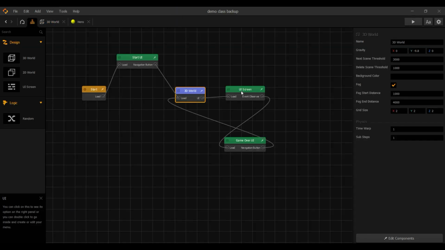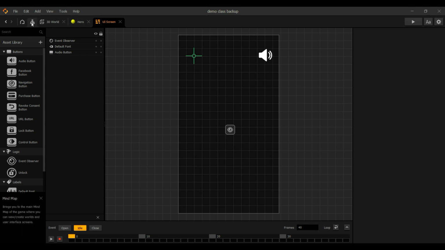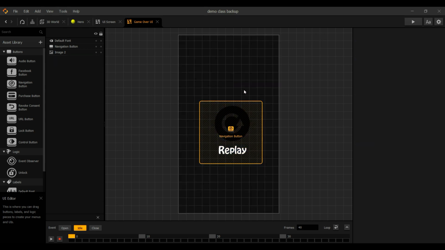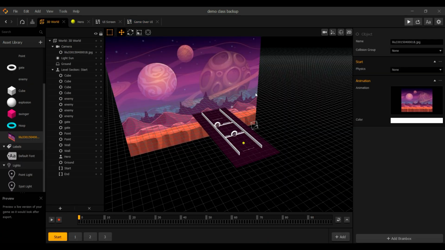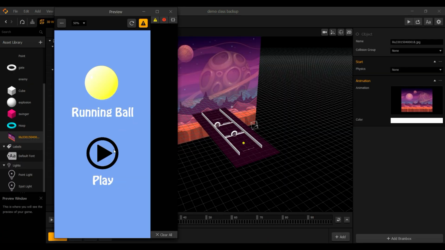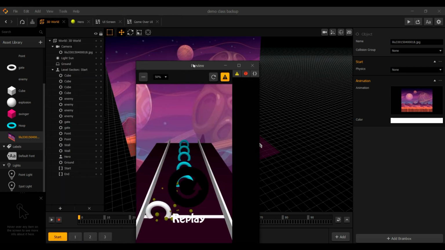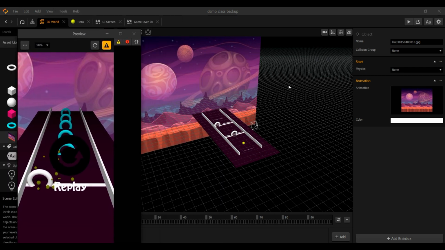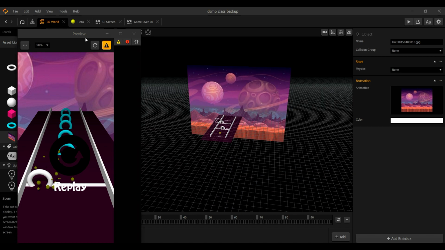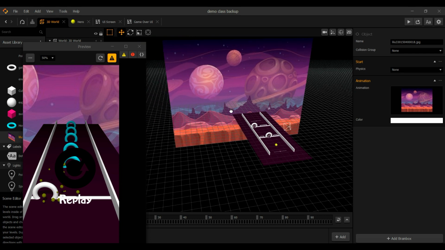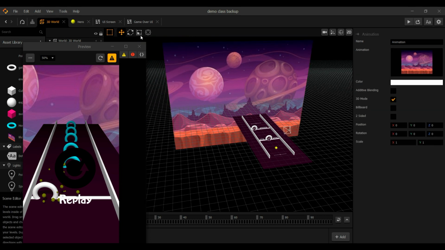So before that, just go to the game over UI, and what you have to do is, you just have to remove the blue background, so that when you play this, and when you get polite, you can see the background. Now you just have to place it here, and you just have to use the move tools to move it.